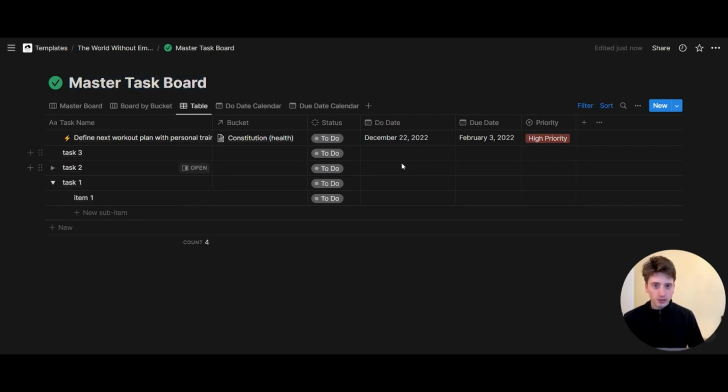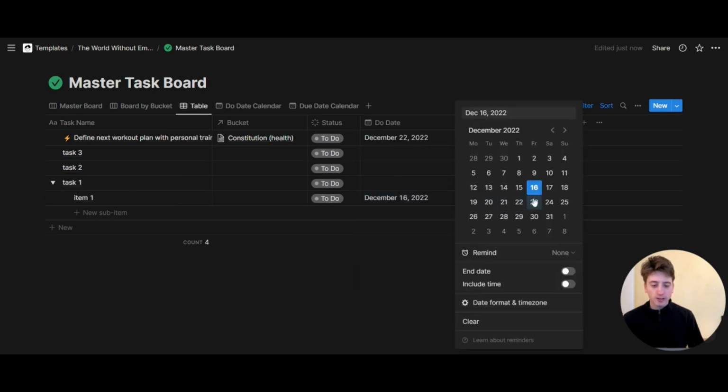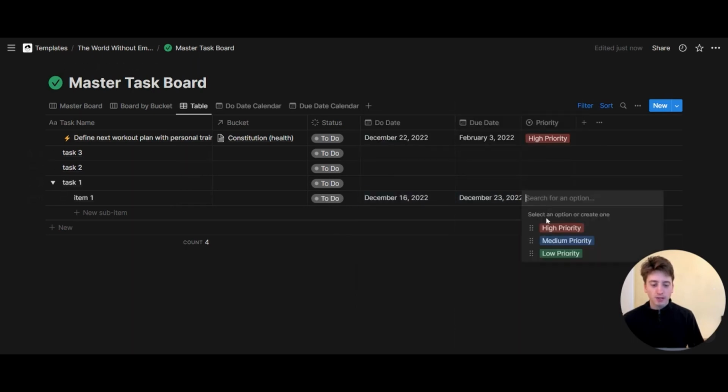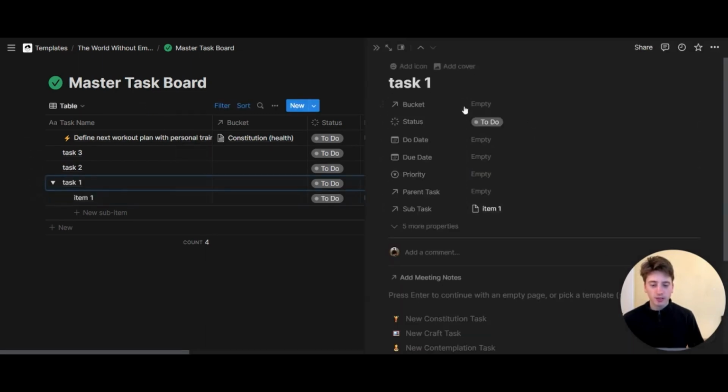And so all the properties work in exactly the same way. So we have the bucket, if you want to relate it, the status, the due date, as well as the priority level. And so in here then, whenever you open the item, you will see the exact same view as for the parent item.